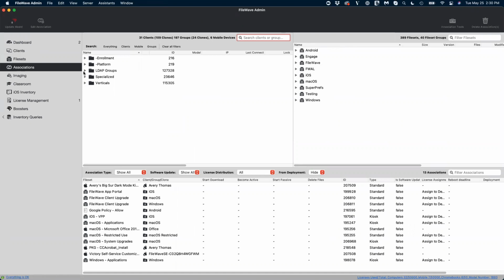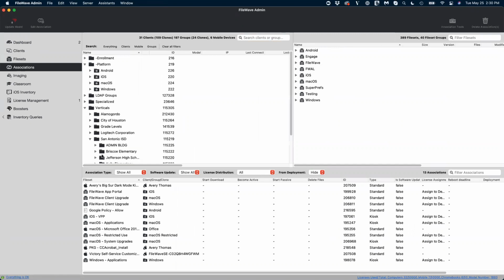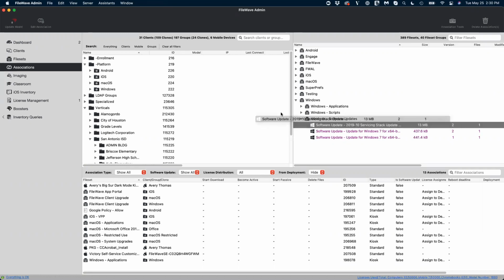So I've got my client's view here. I've got my all devices, I've got my Chromebooks, I've got my classrooms, right? However you've built that out. And then I have my file set screen right here ready to go. This is really straightforward because once you have it ready to be associated, everything is drag and drop.